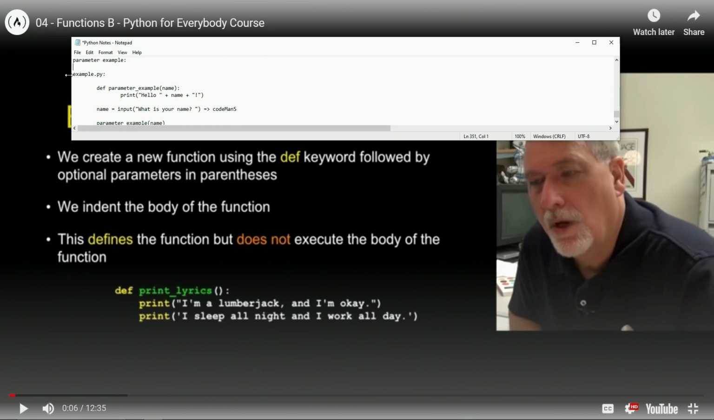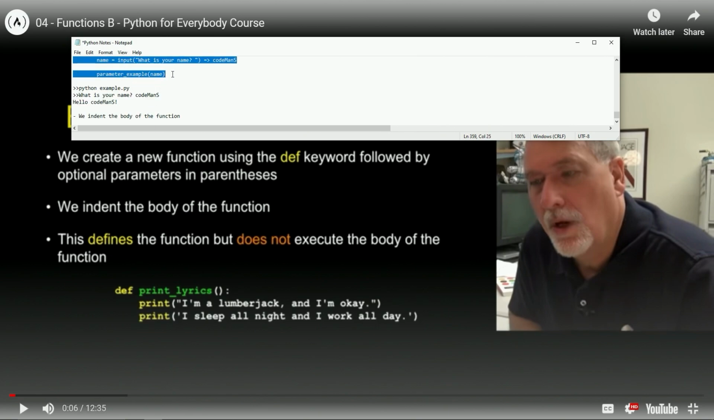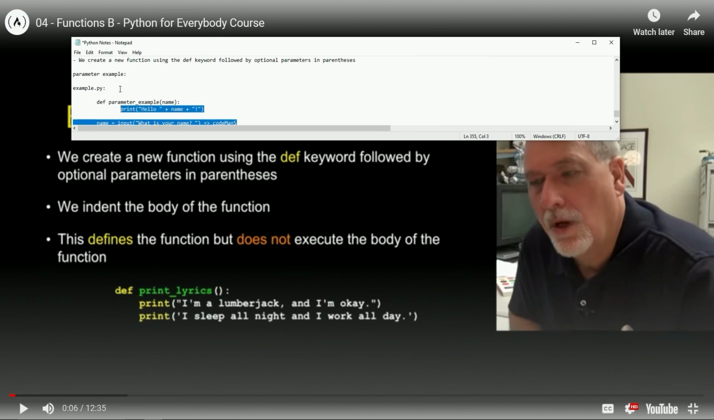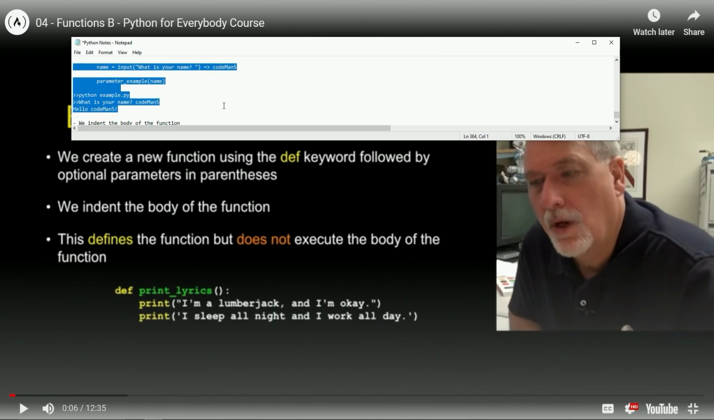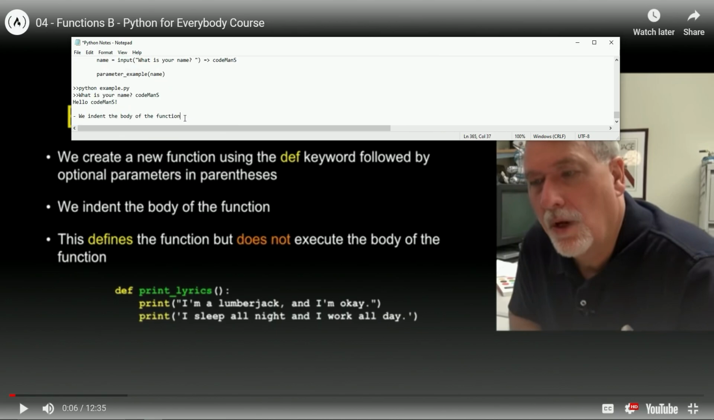Maybe I should leave all this into one. Oh, this is part of it. Oh, you can't do that. This isn't a text editor. Anyway, whatever. Next is this. This defines the function, but does not execute the body of the function.